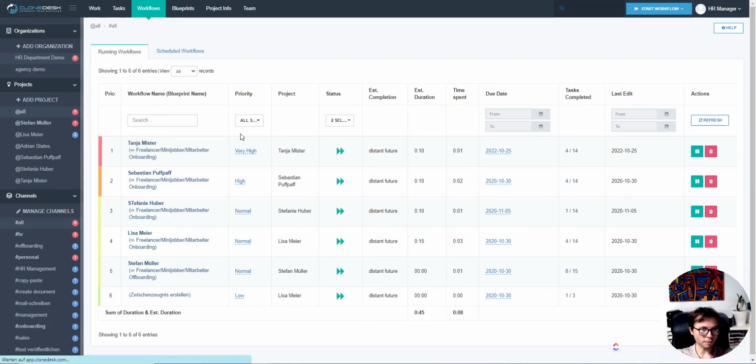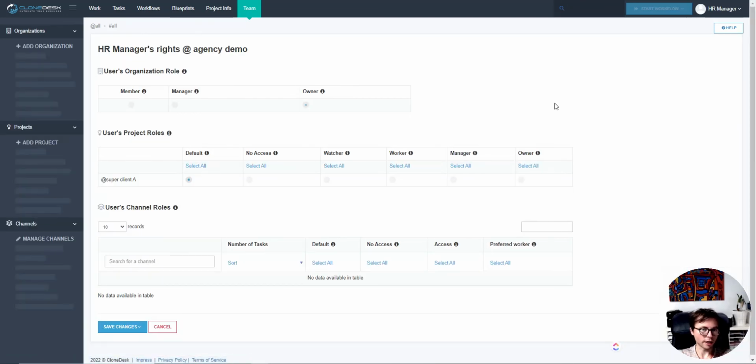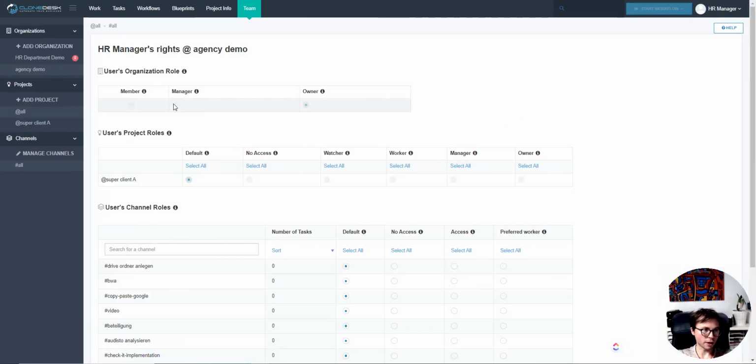the team section, invite user or add user Lisa Meyer, and then grant her access to different clients. So either make her a manager. If she is really employed as a top-notch person, she should get all the access to all the different projects. So she would get manager rights. Or if you want to just give her access to a few clients, then you can say she's a worker there or a manager there.